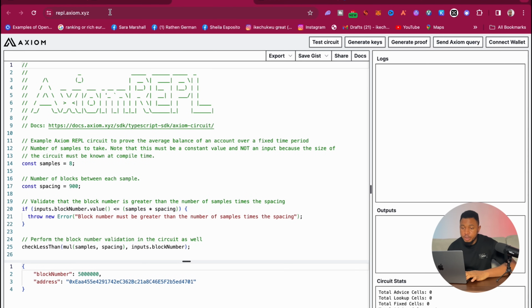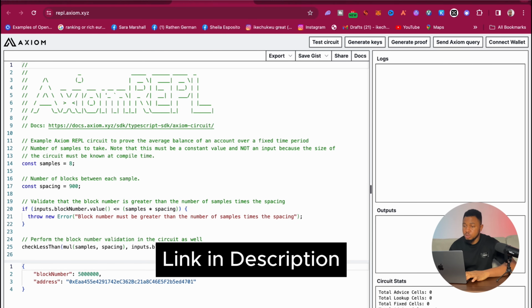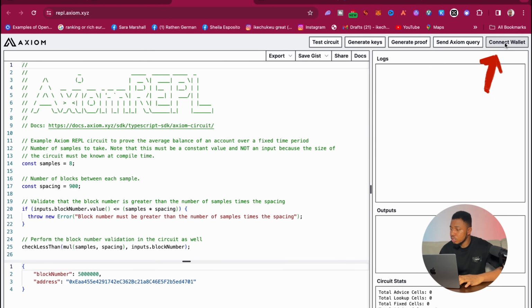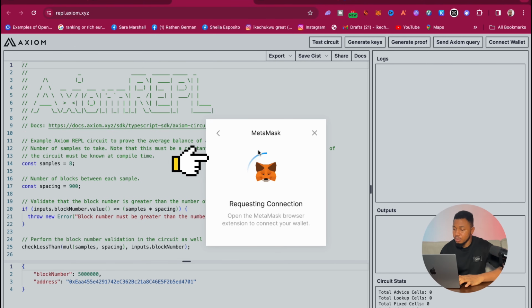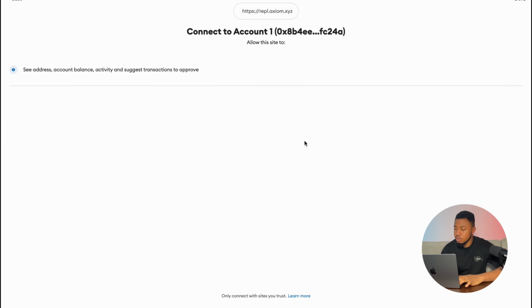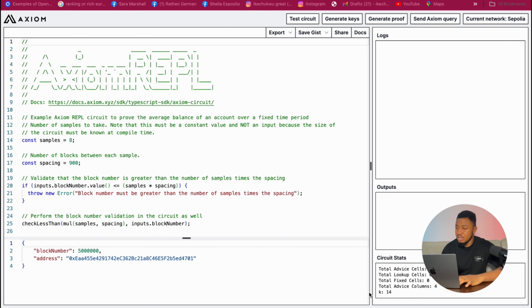Alright, so you're going to go to this website, rep.axiom.xyz. I'm going to leave the link to it in the description. And the first thing you're going to do is to click on Connect Wallet. So you're going to select MetaMask. Click on Connect. So next, you need to switch to Sepolia. So click on Switch. And that is done.